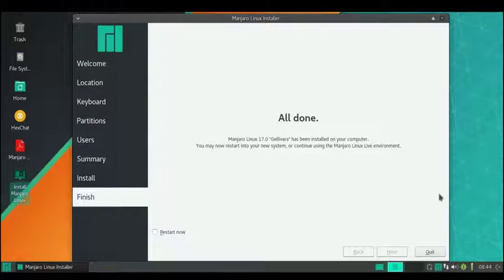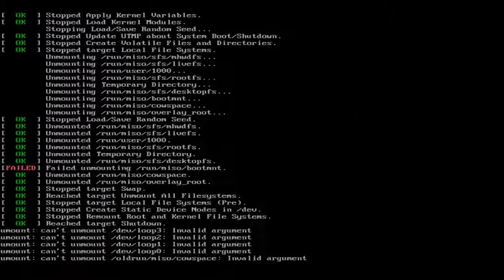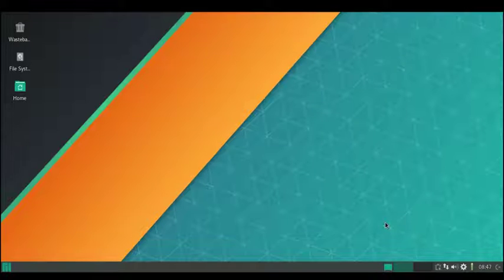Alright, now as you can see, the installation is done. So what you want to do is just go ahead and click restart now down here. And then just click quit. And it will restart the system into your new fantastic Manjaro installation. And there you go, you've just installed your fantastic Manjaro Linux.